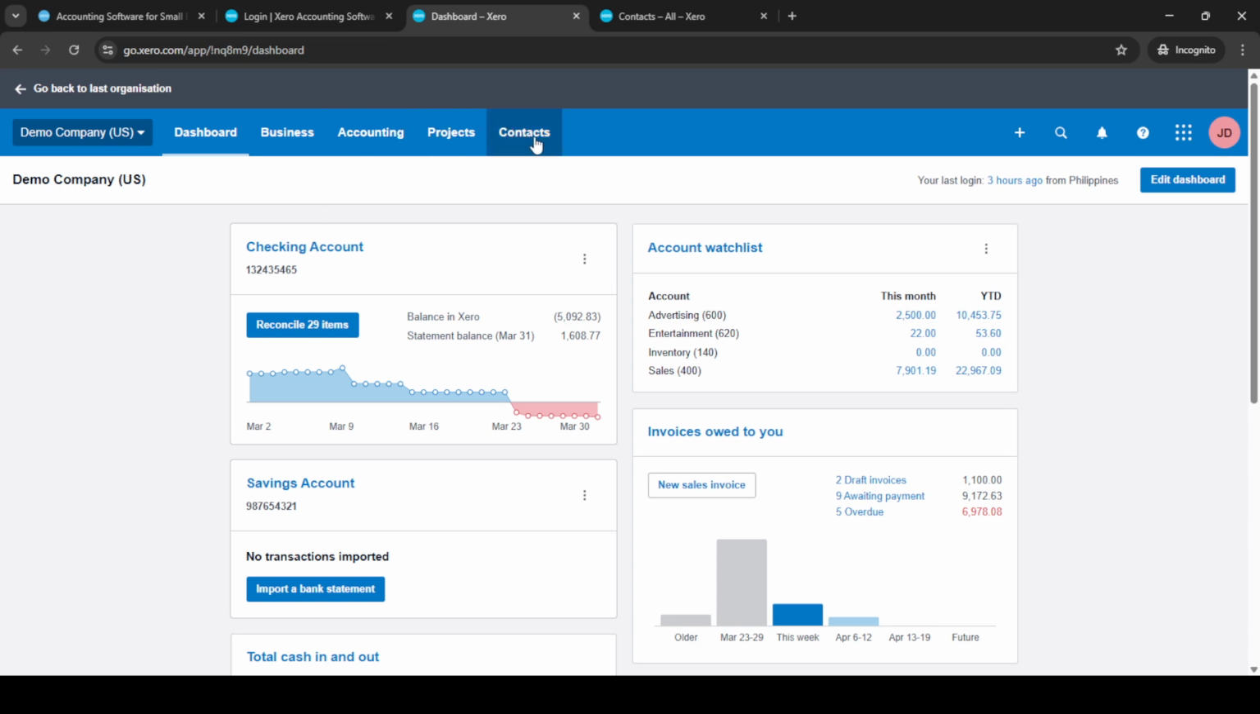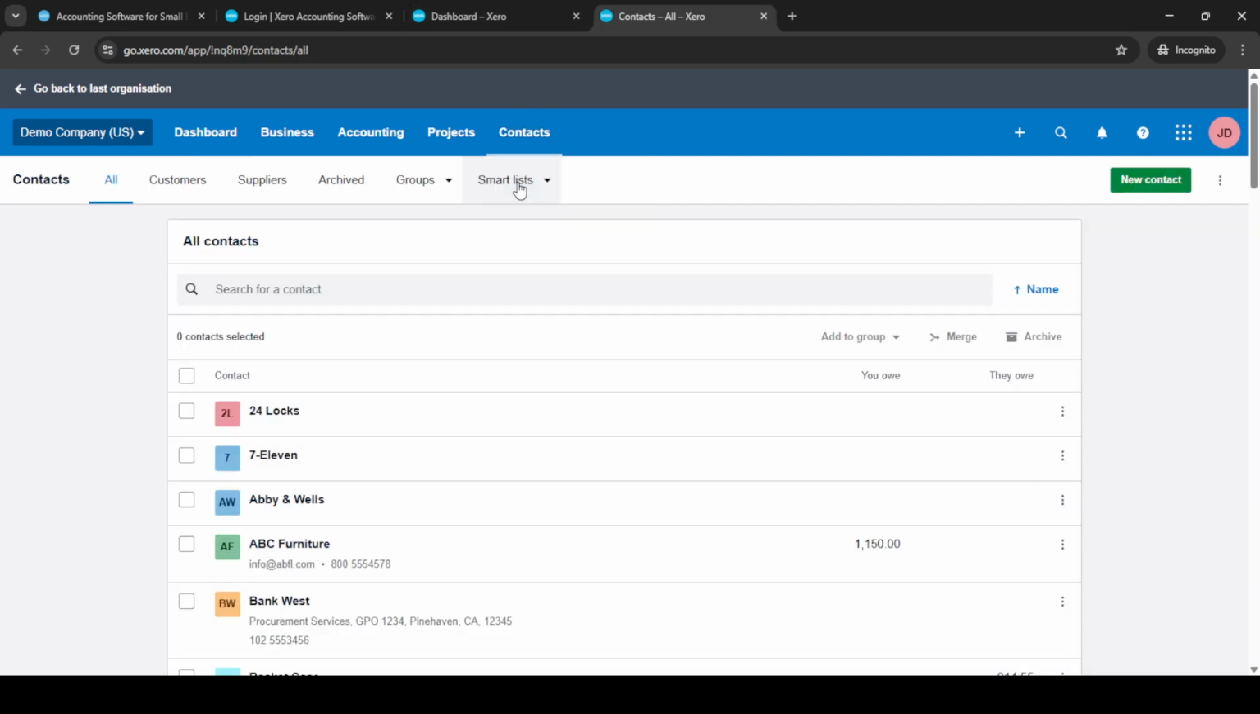Once inside, you'll find yourself on the Xero dashboard. This is your central hub where you can access various features and functionalities. To begin adding a new contact, navigate to the Contacts section. Simply click on the Contacts tab, which directs you to the contact list. Here, you can manage and organize existing contacts. Now click on All Contacts to view a complete list of contacts within your account. This section helps manage relationships with both customers and suppliers, keeping everything streamlined and accessible.